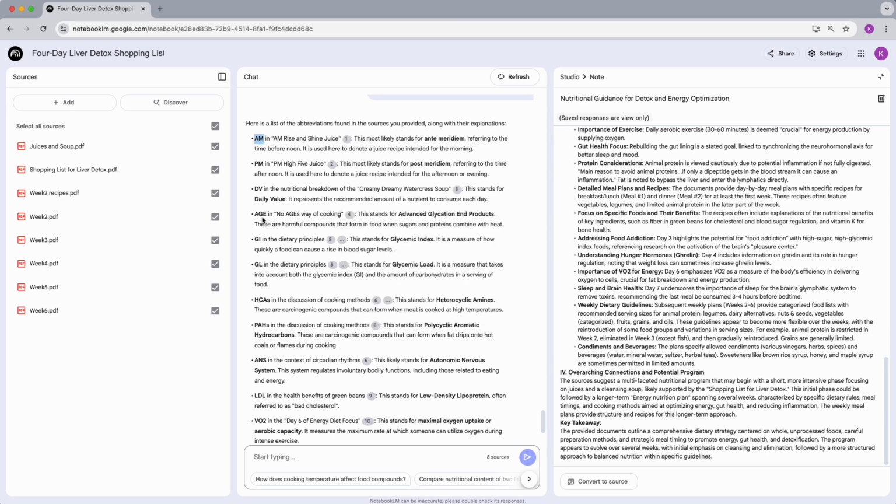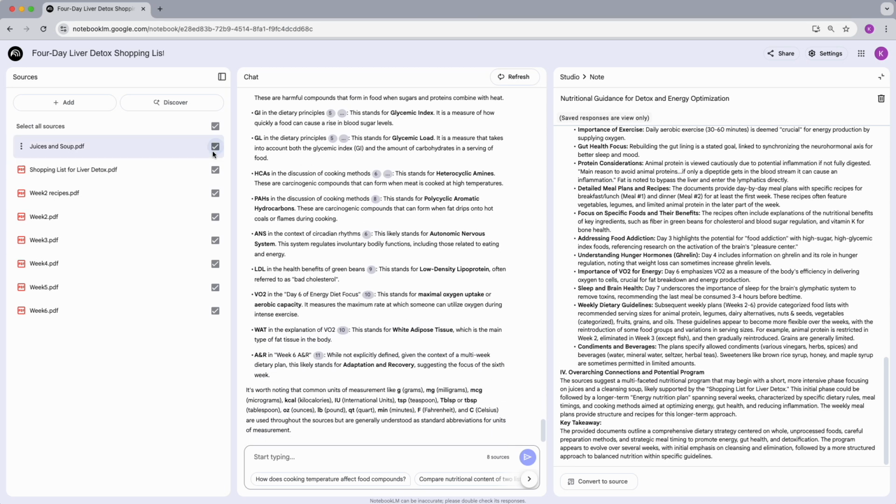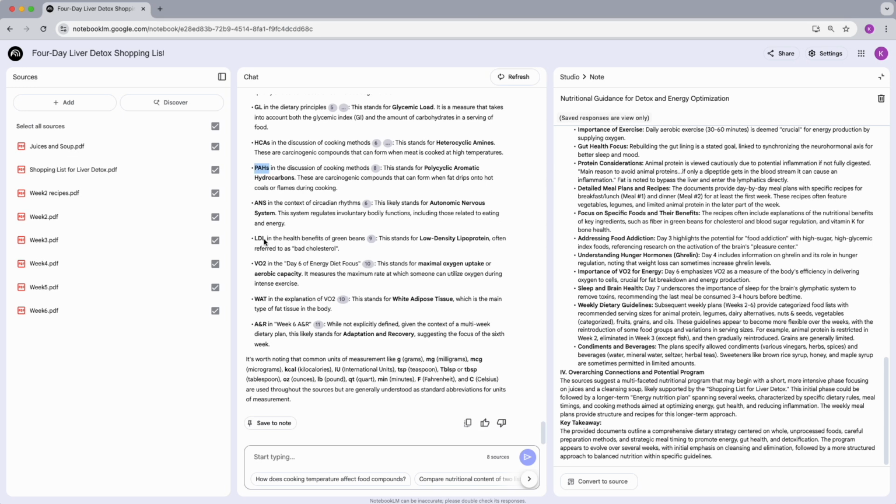We have daily value. AGE stands for advanced glycation end products. Yes, GI is the glycemic index and glycemic load. There we go. HCA stands for heterocyclic amines. PAH. Never heard of this. And LDL should be cholesterol, of course. The bad one, very bad. VO2 should be the oxygen intake. Yes. What? White adipose tissue. Is this fat? It says fat here. Yes, fat tissue. And it's adaptation and recovery.